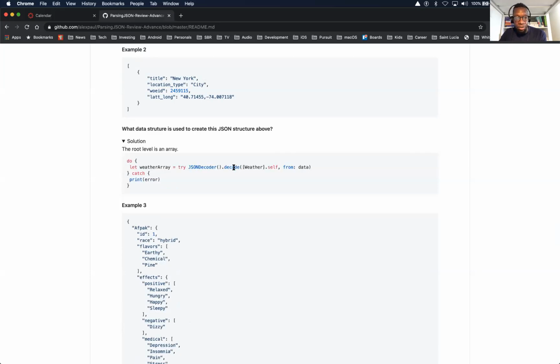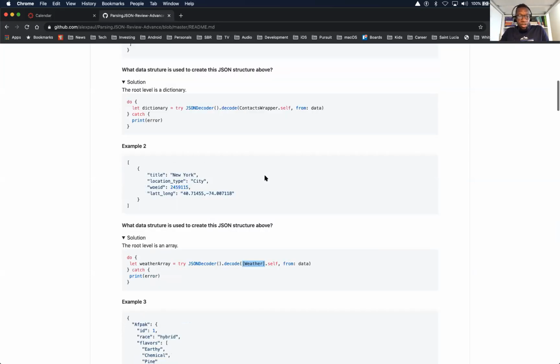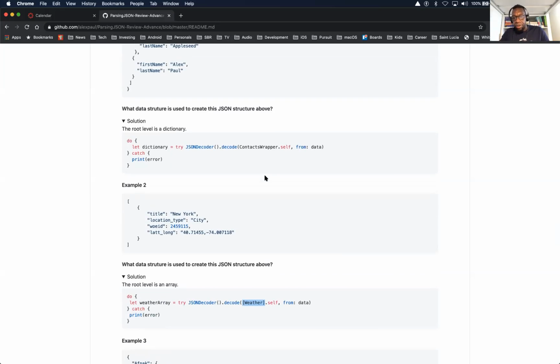If I was to decode it using JSON decoder, if I call this model a weather model, then the weather would be an array. In that case, we only have one object. That's okay, but it's still an array of weather objects. Now, those two examples, we've seen throughout the course.